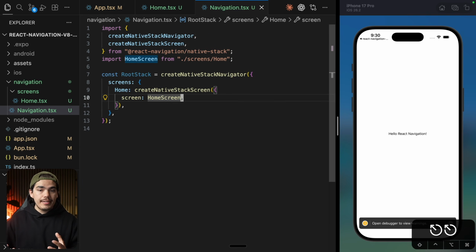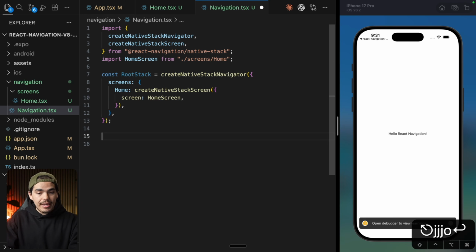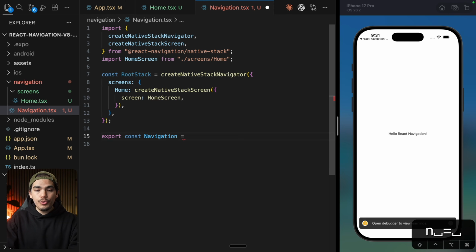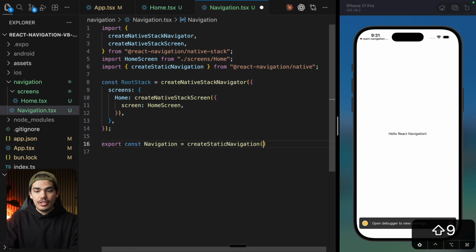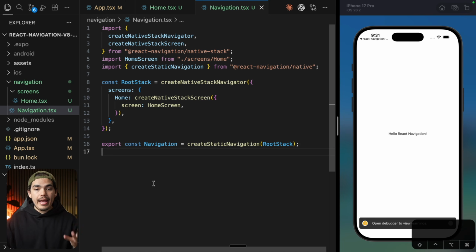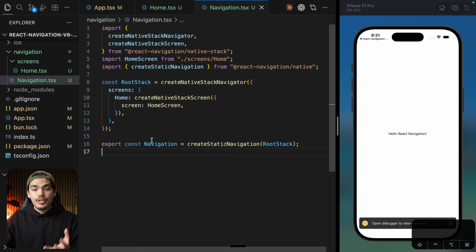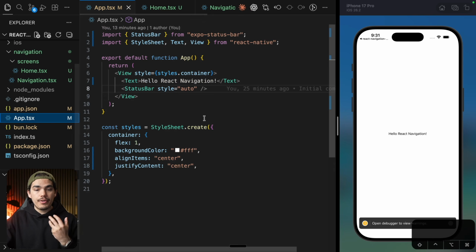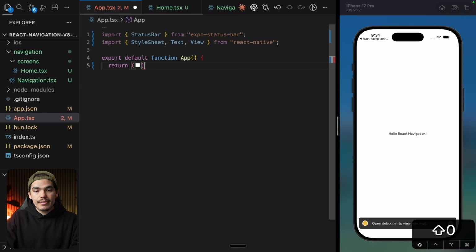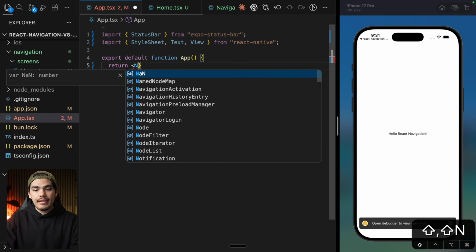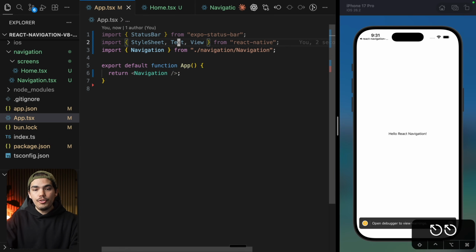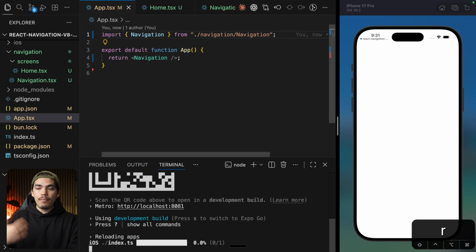Once we have the root stack, we can actually create the static navigation. So let me export a const called navigation equal to createStaticNavigation. And we are going to pass the root stack. So let's hit save. This is my actual navigation. Super clean. Now we need to actually use this navigation. So let's go to the entry point of our application, which is app.tsx. And in here, instead of having all these things, I'm just going to return the navigation from my navigation file. All right, this is how it looks. Let's remove these imports. And now I'm going to refresh the application.